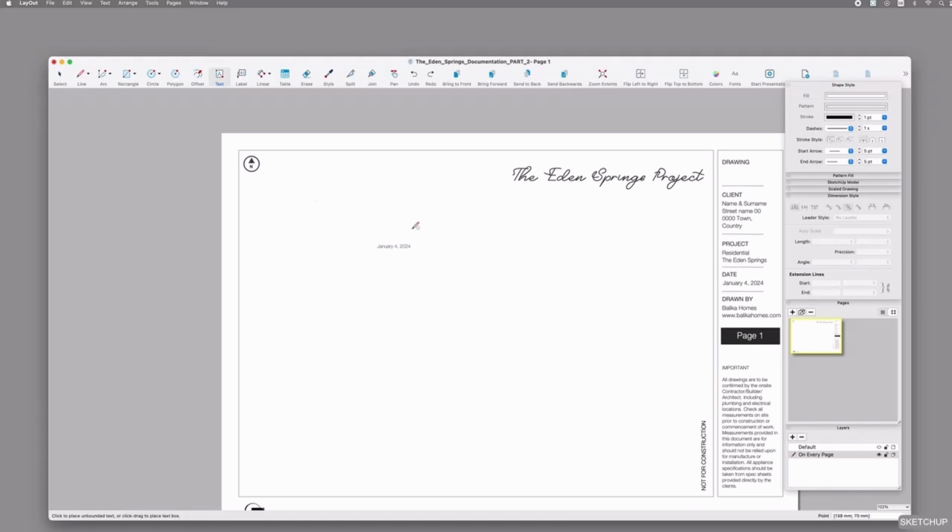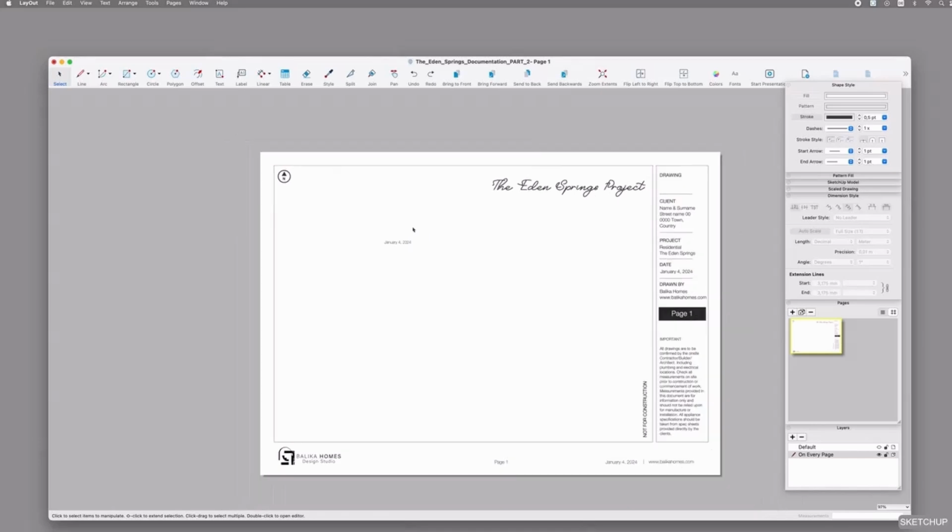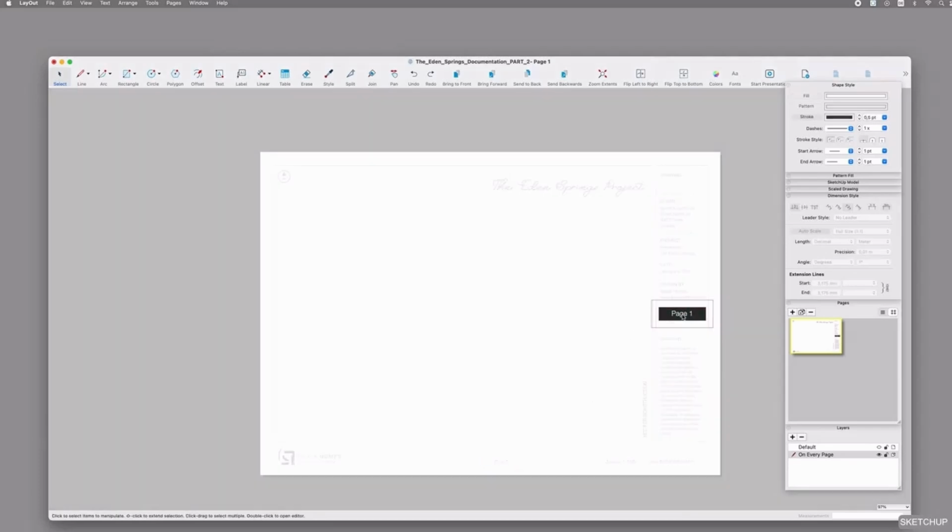Once you click outside, it will automate and you don't need to edit the date each time you revisit your layout file. The same goes for the page name. The page name relates to the page name you have created. Just try it out and make use of auto text to save yourself some time.